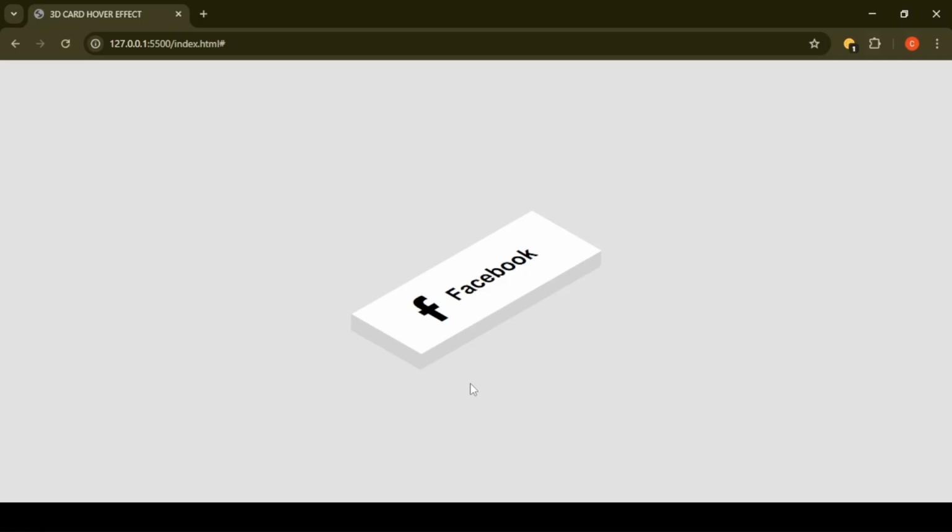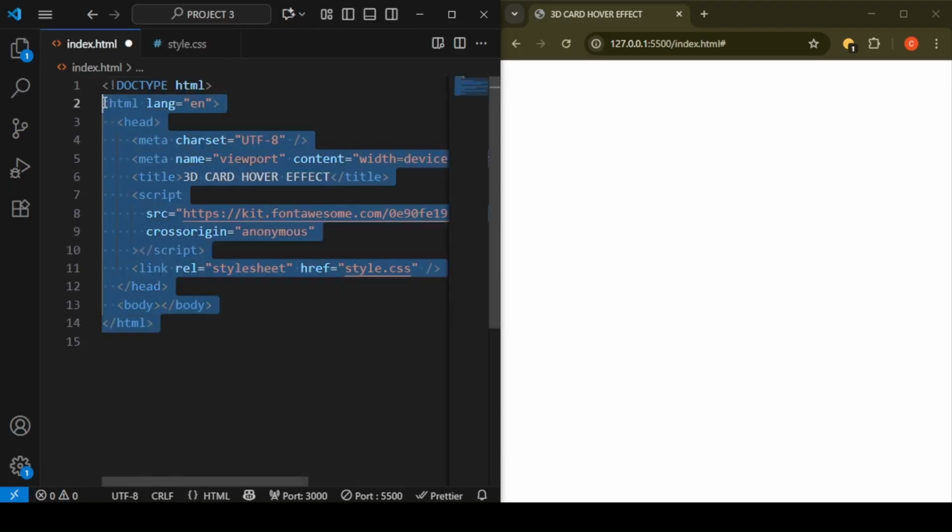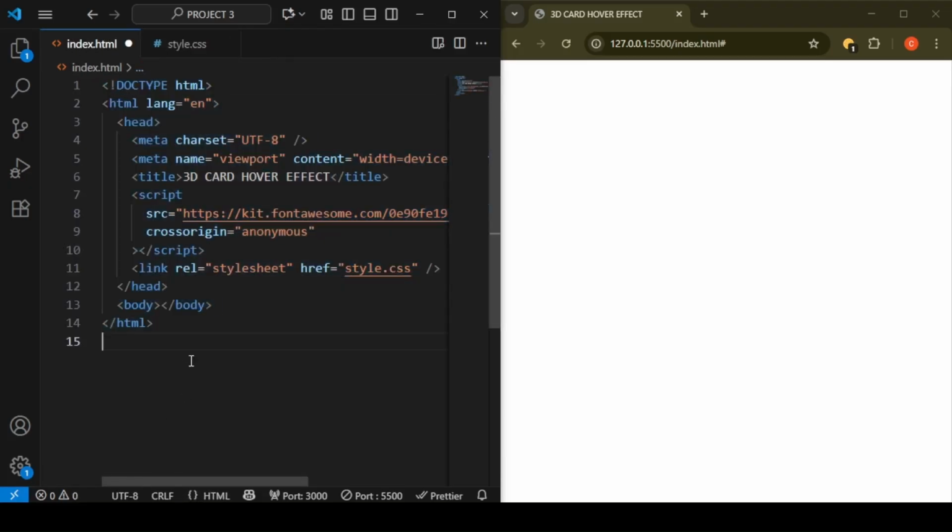Now let's get right into it. In the VS Code workspace, all we need is our HTML document and the CSS file, and we are good to go. So the HTML document, we have this boilerplate for a standard HTML5 document. Inside the boilerplate, we have the title of our document, which is 3D card hover effect, and a script element I copied from fontawesome.com because we are going to be using a Font Awesome icon in our project.